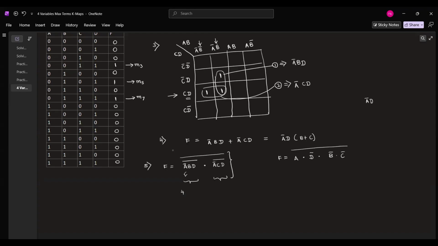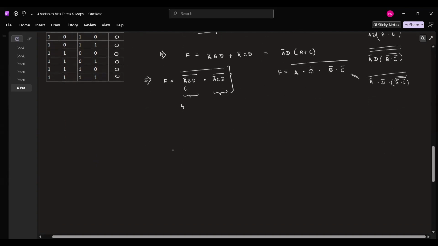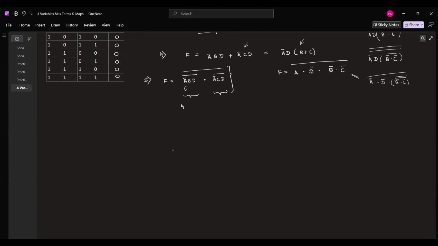Well, A bar D into B plus C can be given as A bar D and then B bar dot C bar whole thing bar, and then I can say this is equals to A bar D into B bar dot C bar whole thing bar into double bar. So that will give me A double bar dot D bar dot B bar dot C bar whole thing bar. So these double bars will cancel each other out, and we will get finally this simplified version. In both ways we need 4 NAND gates, and this is actually the simplified version. We are just applying the distributive law in reverse to achieve this expression.